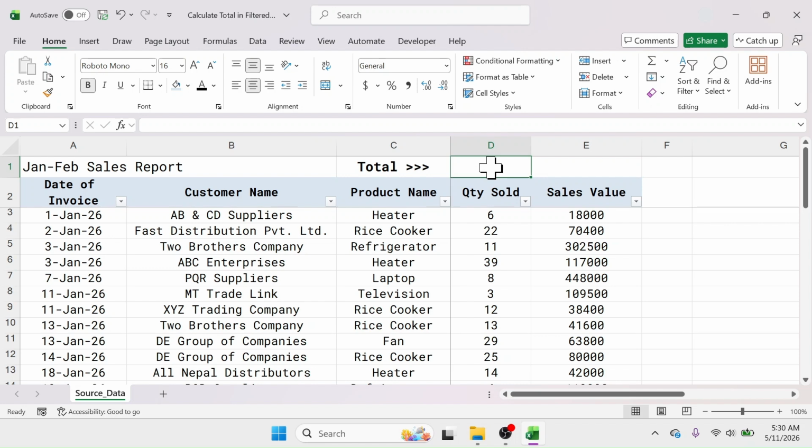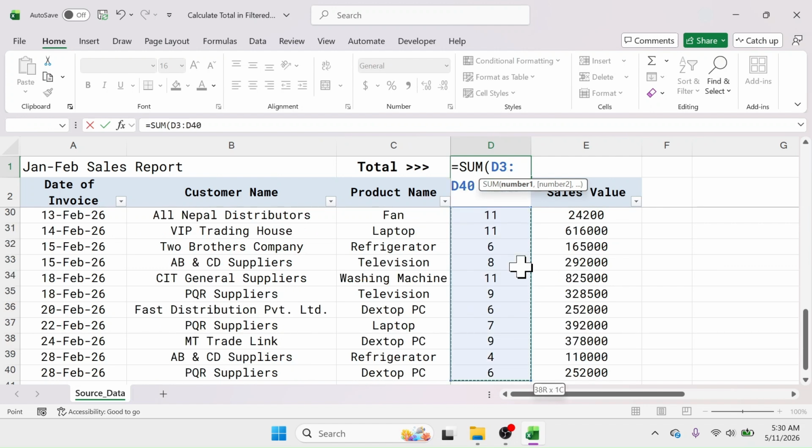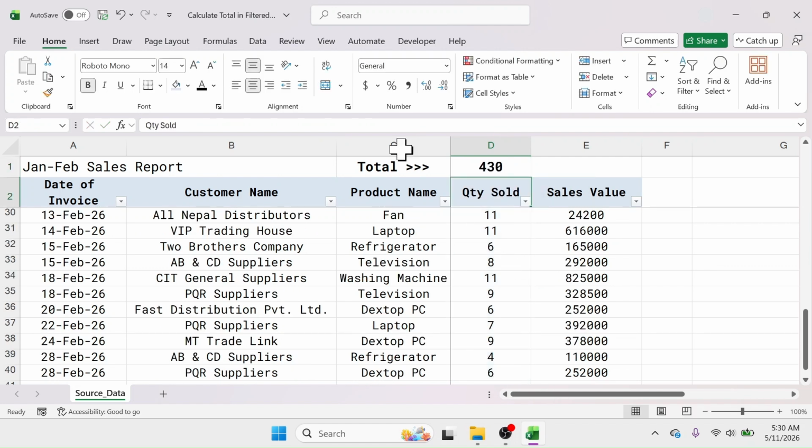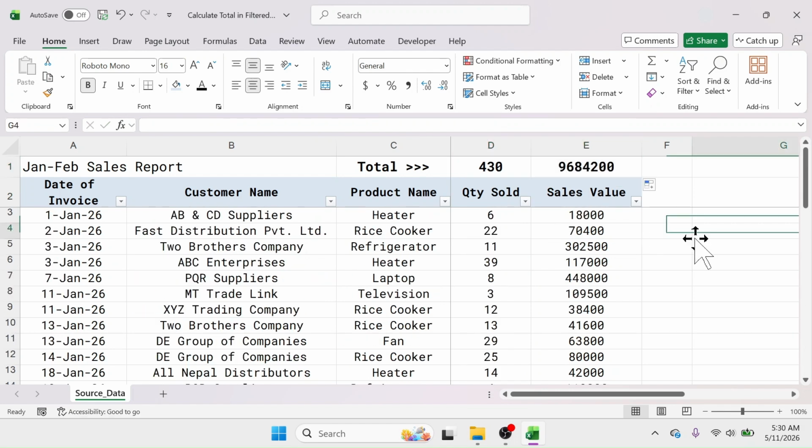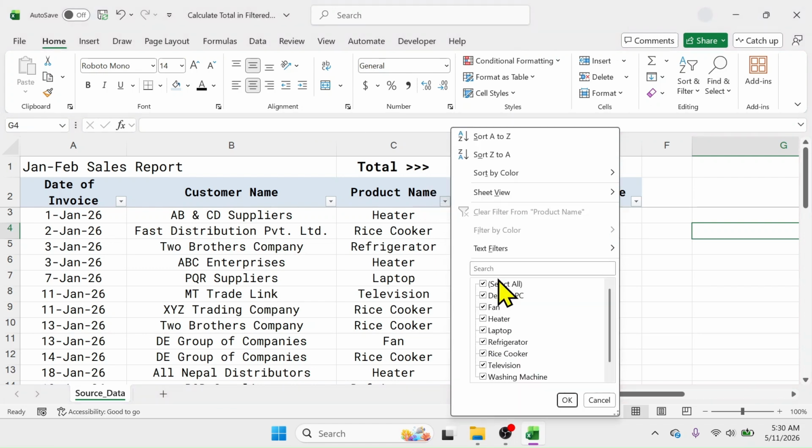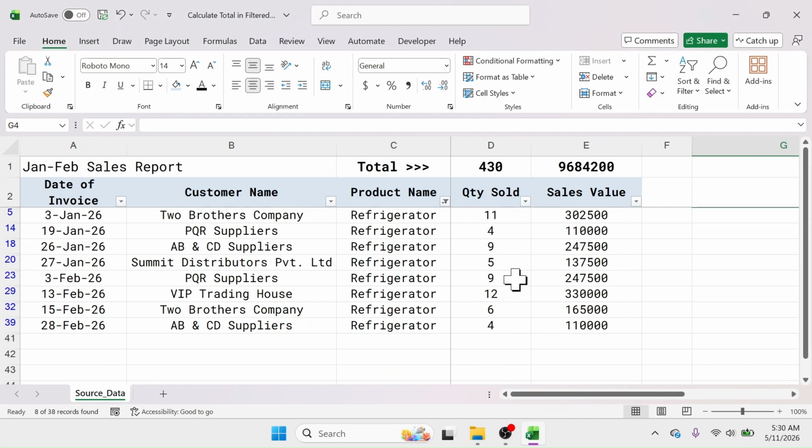Suppose I use the regular sum function: press equal to, type the sum function, bracket open, then select the quantity range, close bracket, press enter, and drag this formula for sales value. In this case, if I apply a filter in the data, for example, if I select a specific product, that is refrigerator, and click on OK, you can see the total is not changing. This total is for the whole data, but I need the total for refrigerator only.